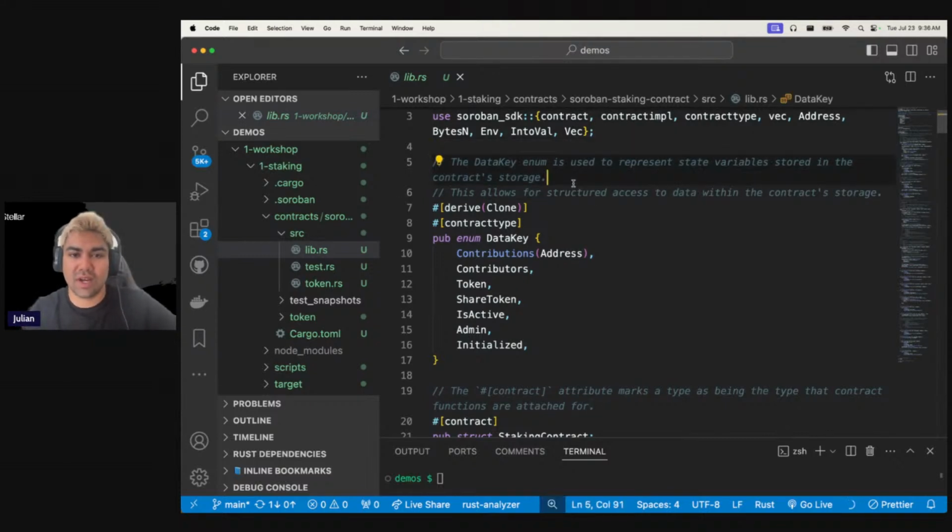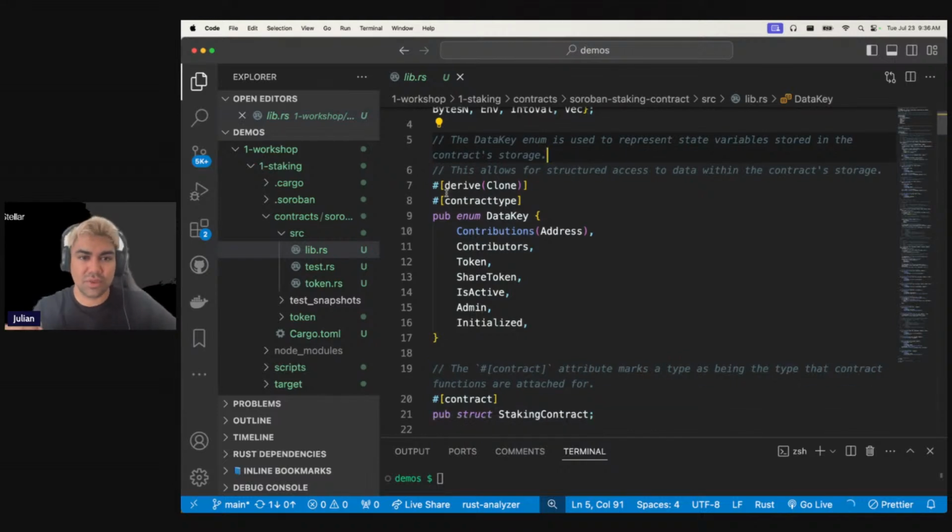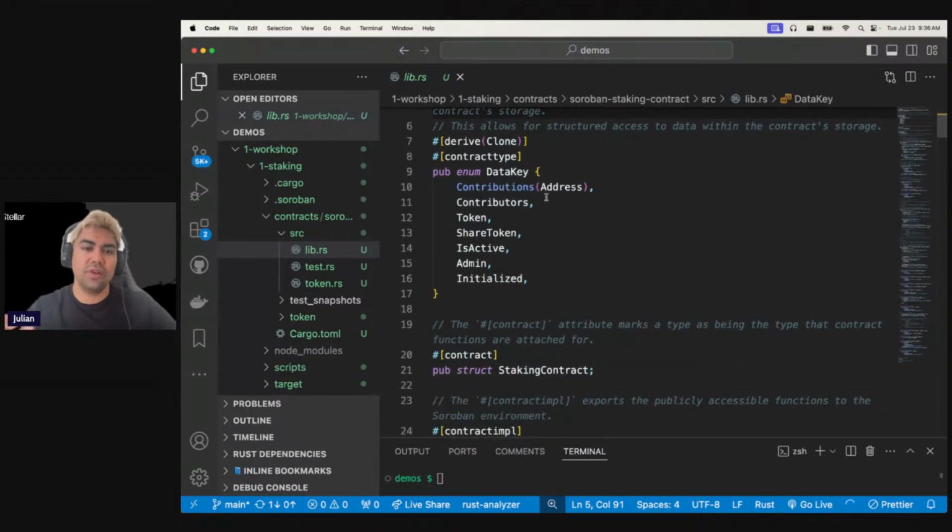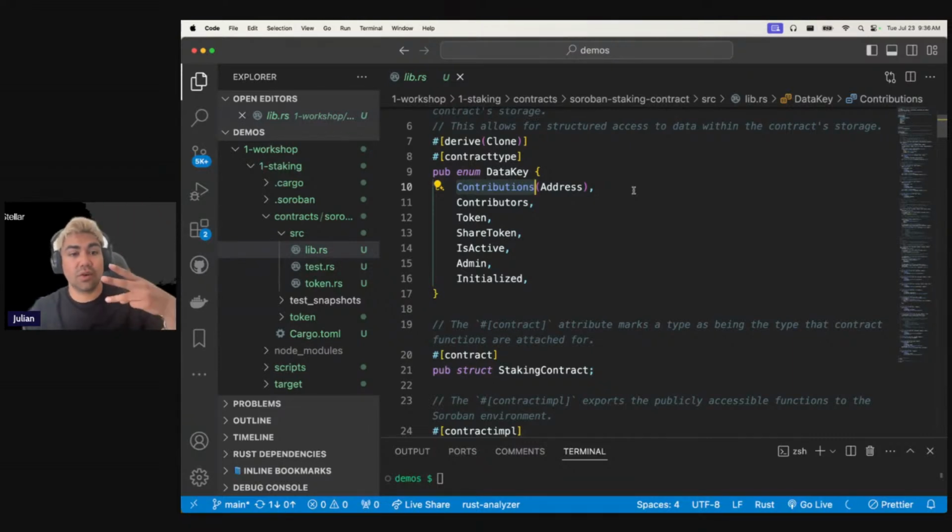Here in the comment, it kind of explains everything, but this is used to represent the state variables stored in the smart contract storage. Again, it allows for super easy, convenient access to data within the smart contract. We covered this a little bit earlier, but each one of these keys has a value attached to them. So you see public enum DataKey and a list of all the keys within the contract. You see Contributions in parentheses Address. So what does this mean? This means Contributions is attached to many keys. So all of these keys must hold the data type address, right?